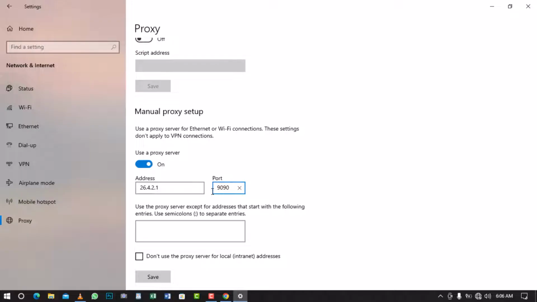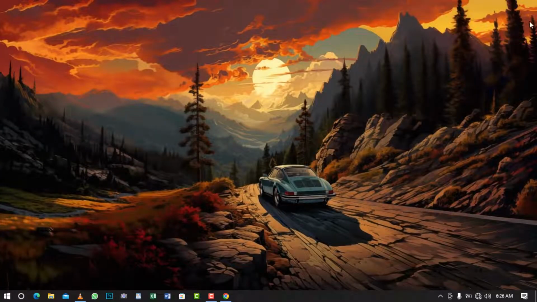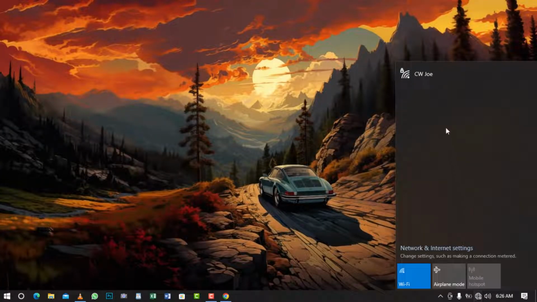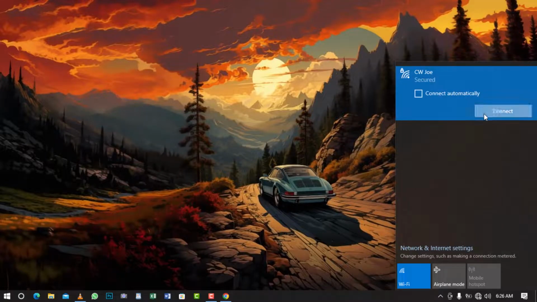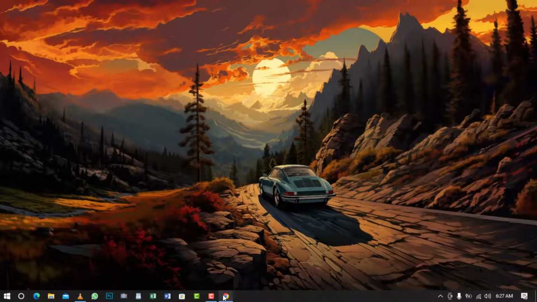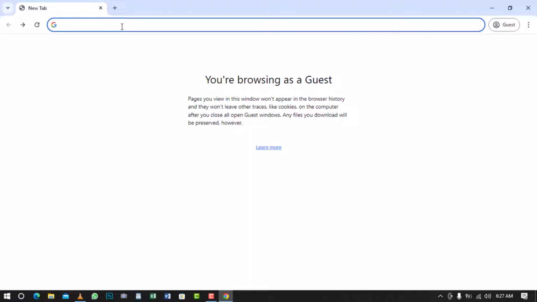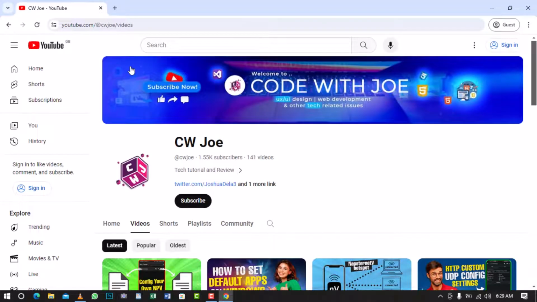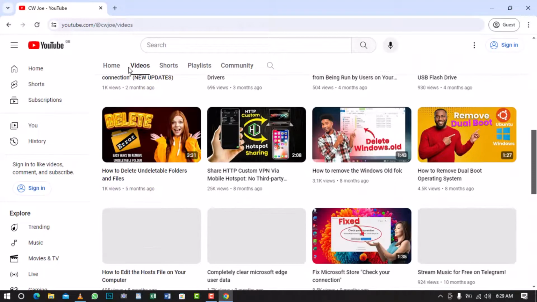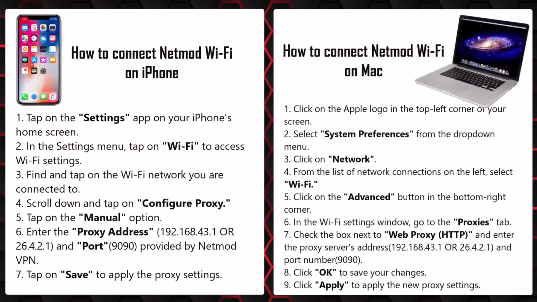Once you have entered the proxy server information, click on the Save button to apply the changes. You can now proceed to connect your computer to the shared hotspot. Finally, open your internet browser to confirm if the connection is working properly. If you are using an iPhone or a Mac, kindly follow the instructions displayed on the screen.